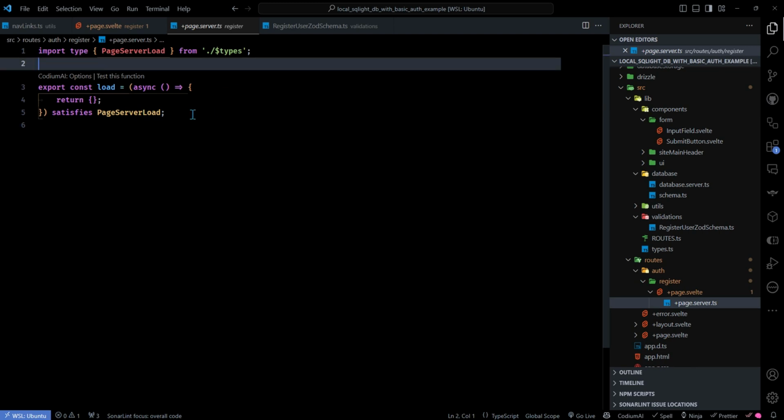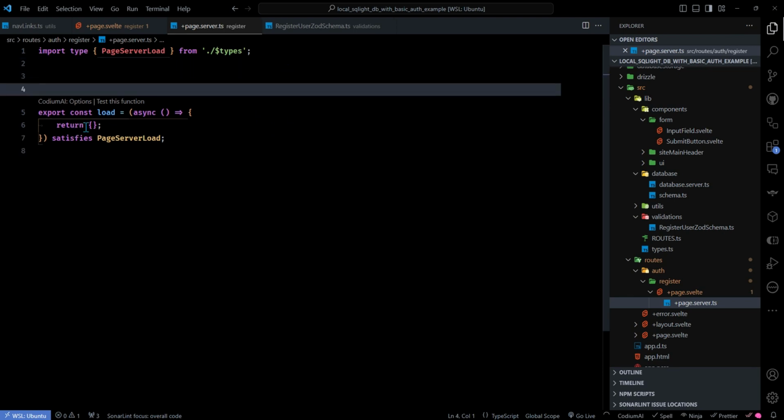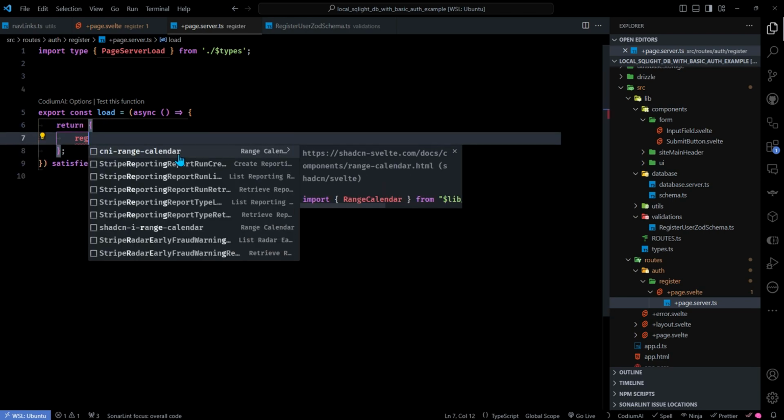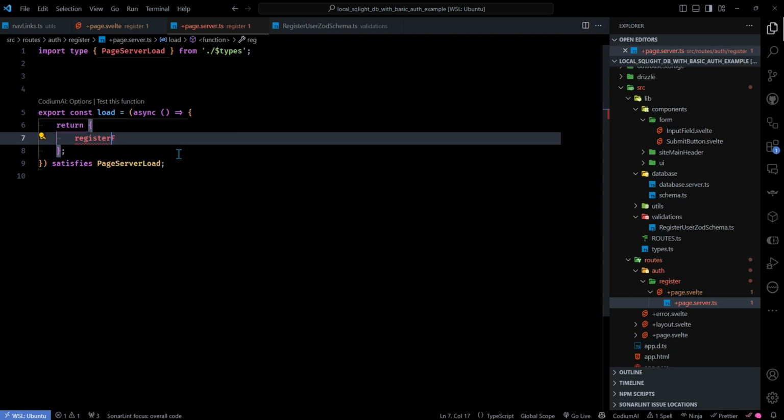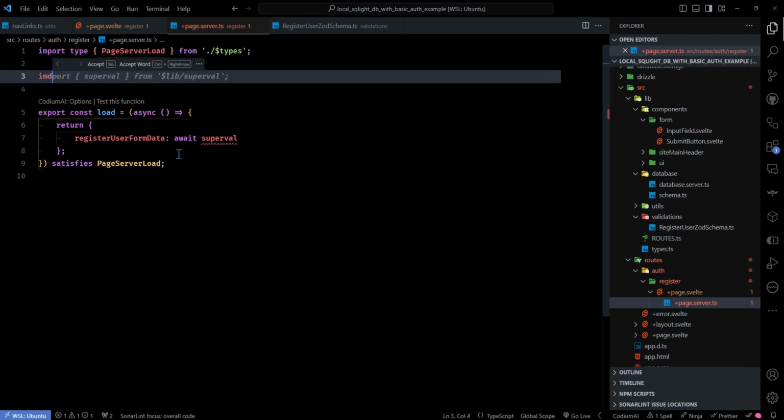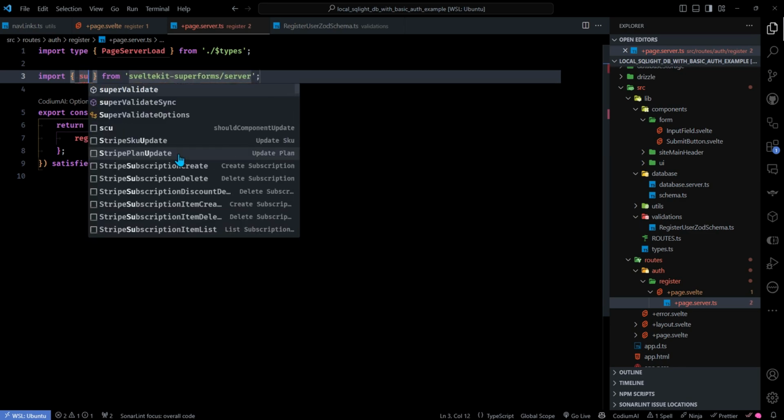So now I am going to load up a library called Superforms. Let me do this right here. We're going to call this registerForm, userFormData, and this is going to hopefully take superValidate. Oh, we got it imported manually. superValidate from sveltekit-superforms/server, and then superValidate.